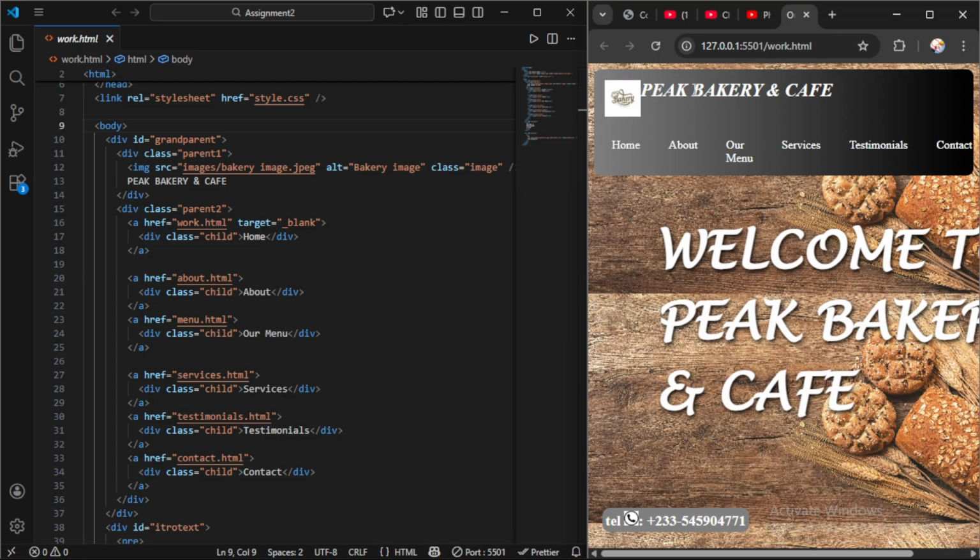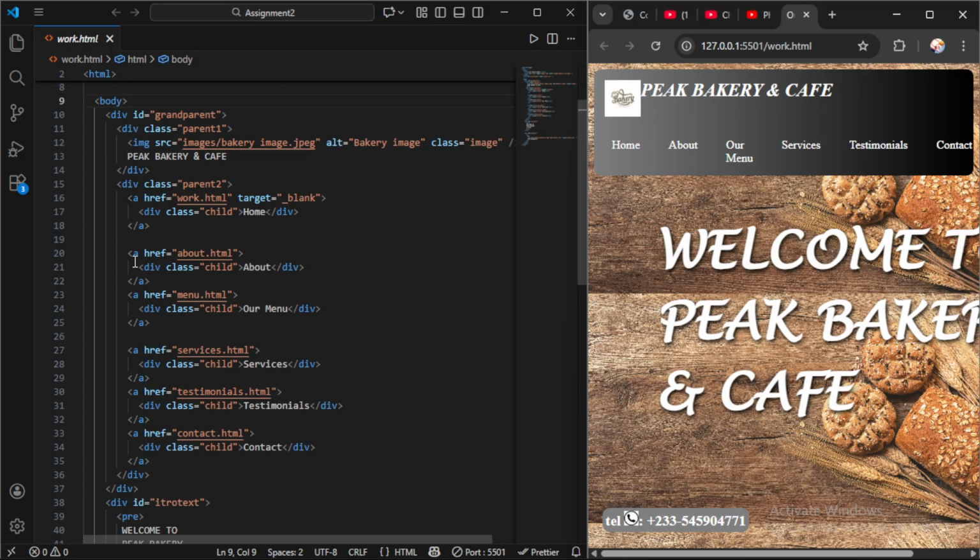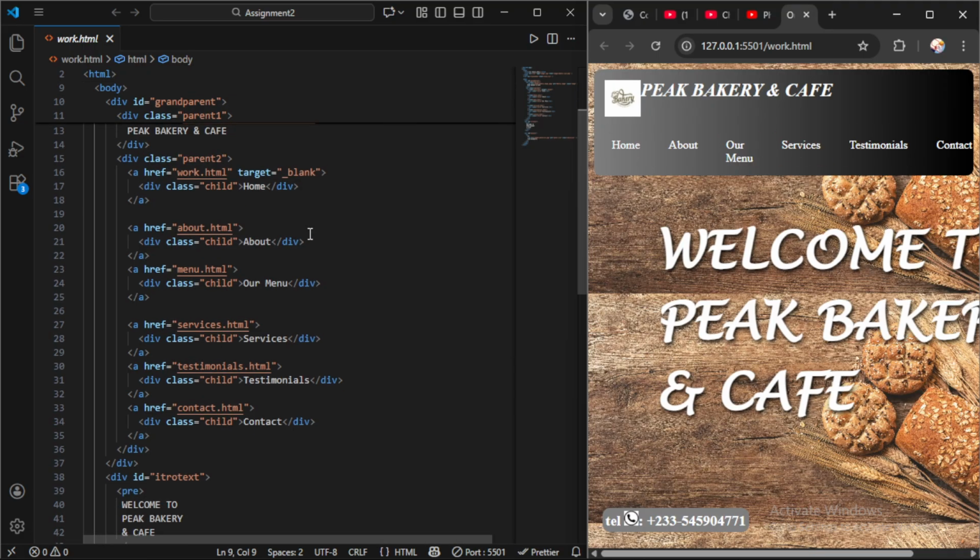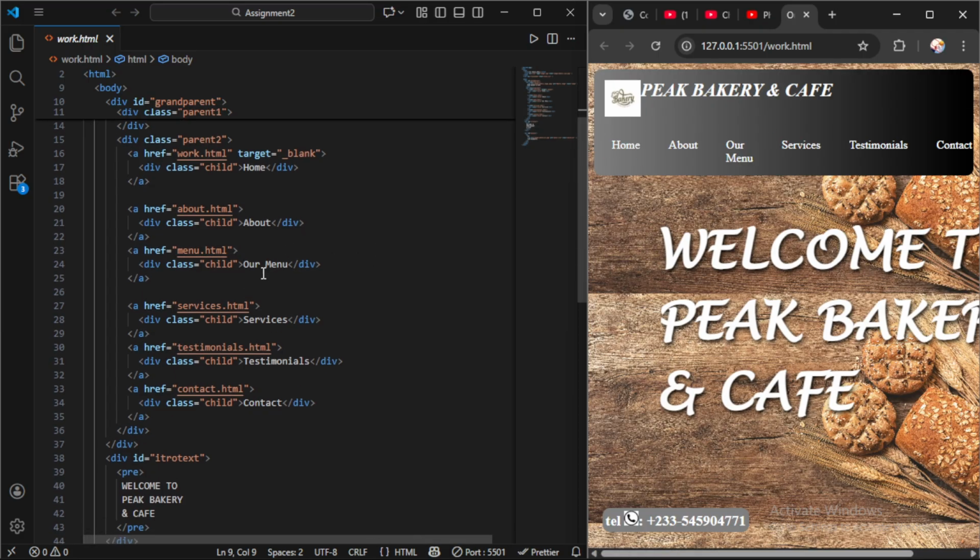Parent one, which is this here, just contains the name Pig Bakery and Cafe and an image. Parent two contains all these elements: home, about, our menu, services, testimonial, and contact. All these child elements have been wrapped in an anchor tag, so when you click on one, it sends you to a new web page.